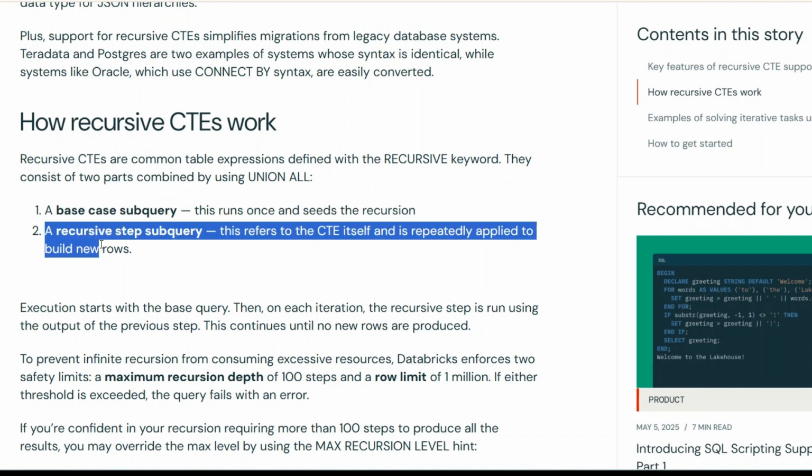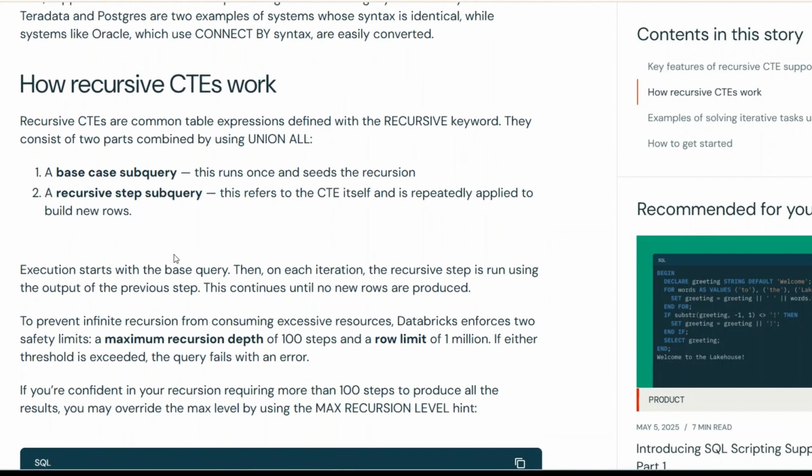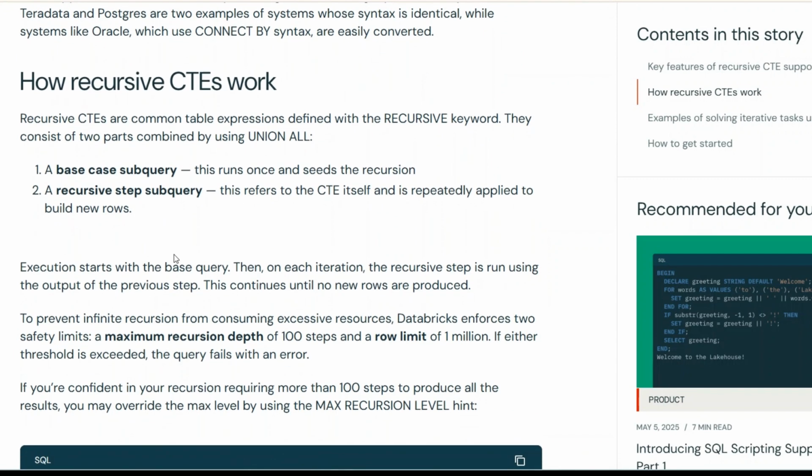Then we come to the most important step, the recursive subquery. We need to take care that we have a termination condition, otherwise it runs infinitely. We should have a termination check in our recursive part, otherwise it is an infinite loop, it calls itself, and we will receive an out of memory error. So with this in mind, let's jump into our Databricks.